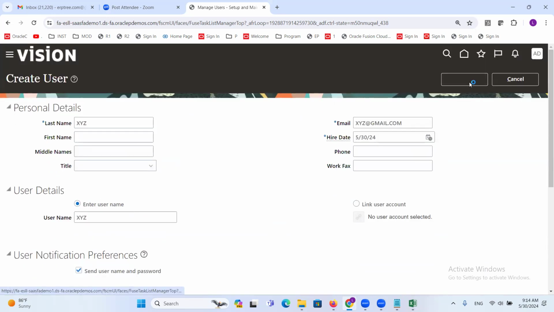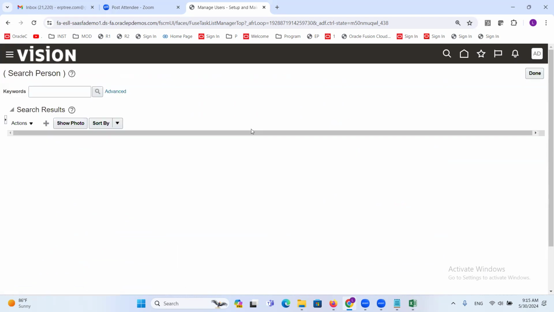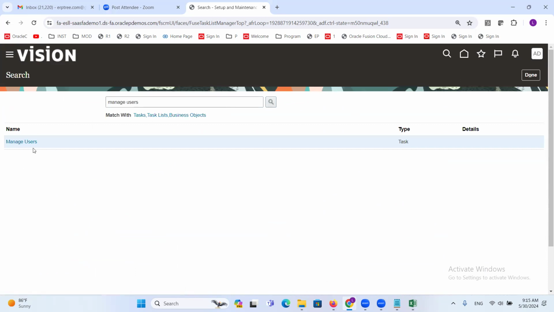Now save it. If the user is available already with this name, we'll get a message. Otherwise, it will be created successfully. Seems we don't have any user with this name. Yes, now it will create. Done. Now the user we created from the manage users task will get synchronized with the security console page. Automatically the data will flow to the security console. You can access the user from the security console.